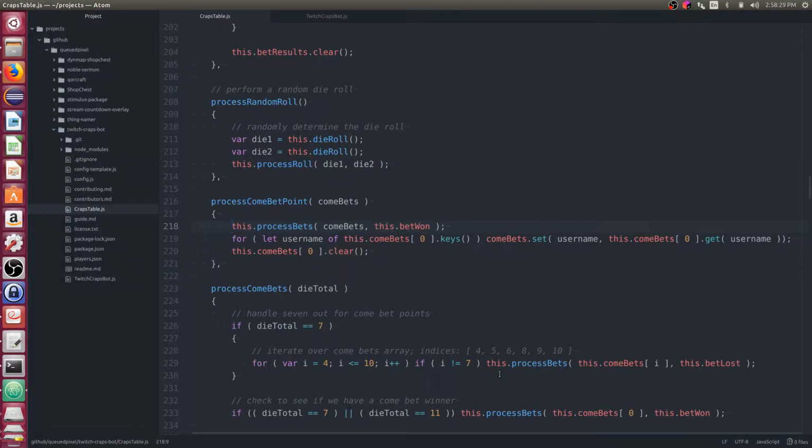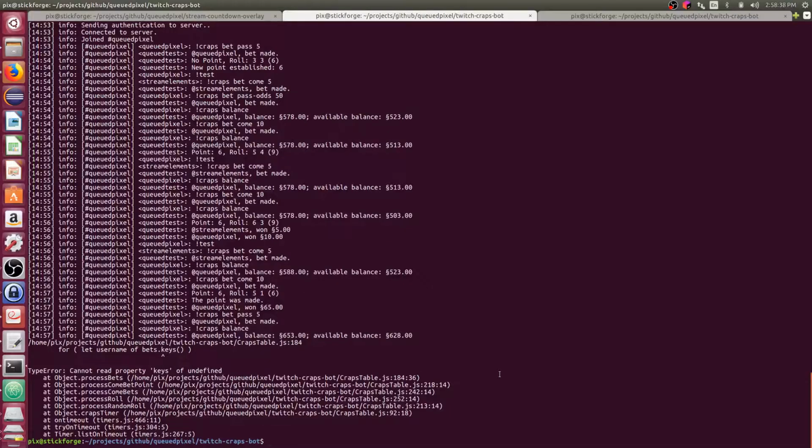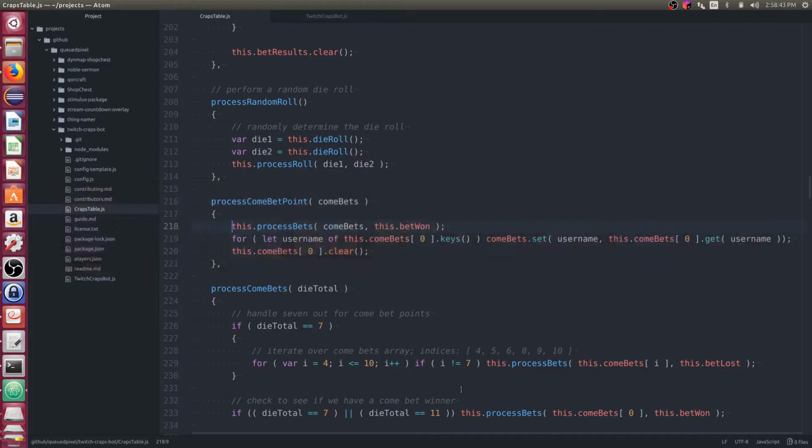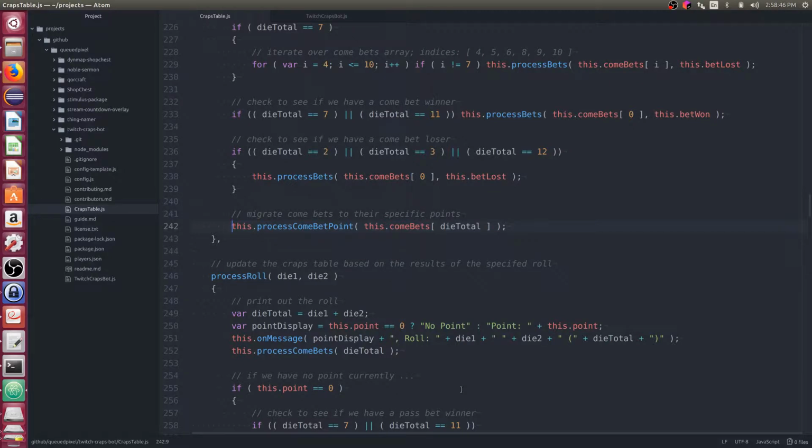So process come bet point. We pass in come bets and bet 1, so where did this come from? That was line 218. We have process come bets line 242. Oh. We must have done a die roll that is not a 4, 5, 6, 8, 9, 10. And so we need to have some logic here.